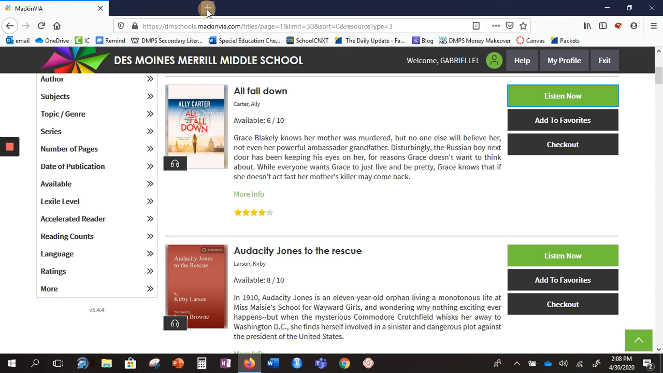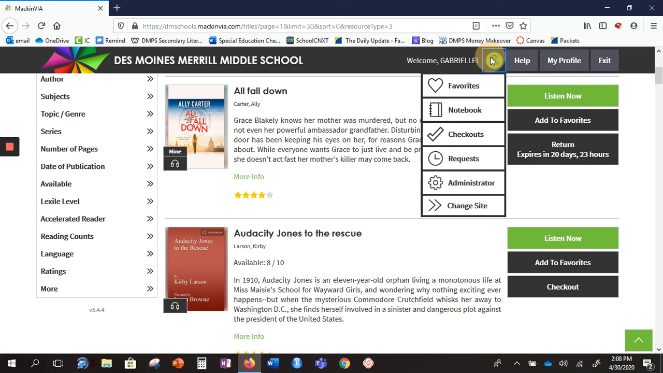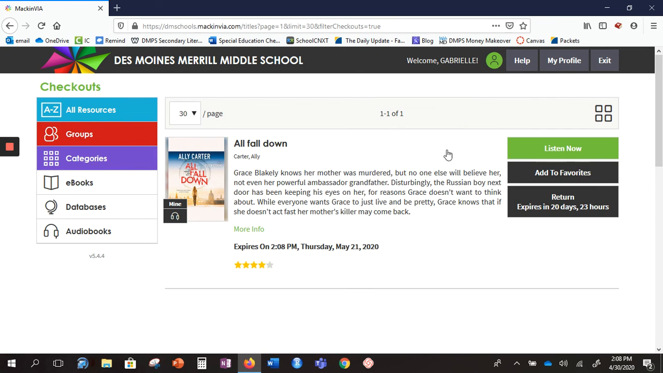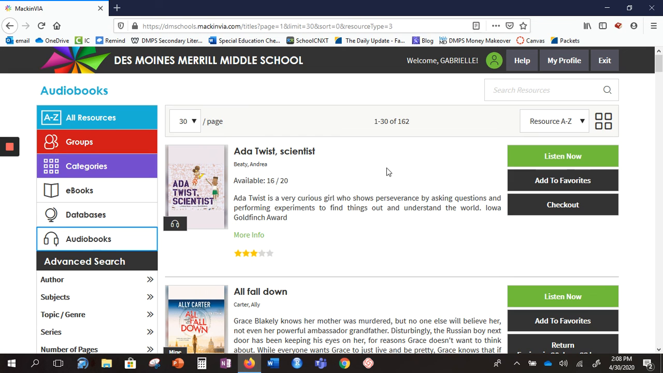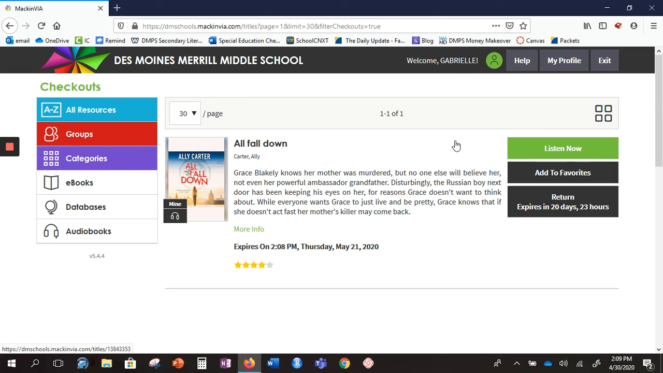We are going to go back to MackinVia. Now we've checked this book out. So this book is now in my checkouts, and that just makes it really easy for me to find it. You can listen to books without checking them out, but if you check them out, then when you log into MackinVia, it's going to be a lot easier for you to find where that book is.